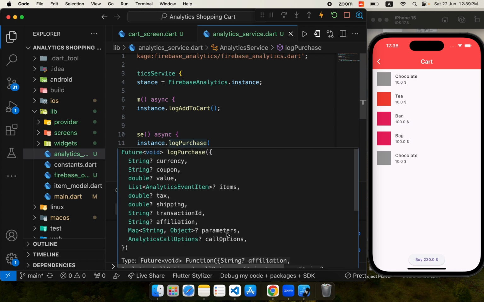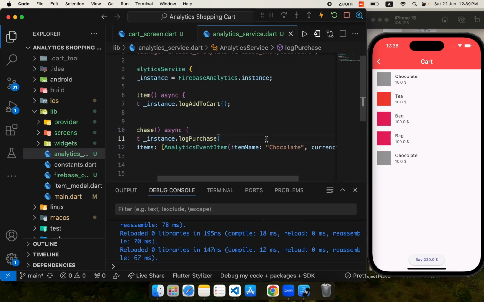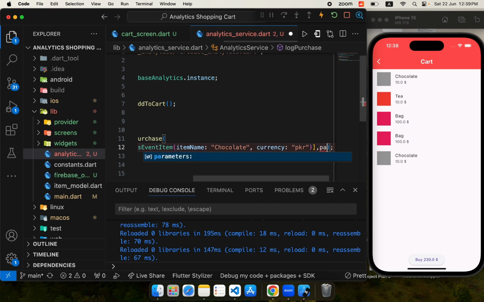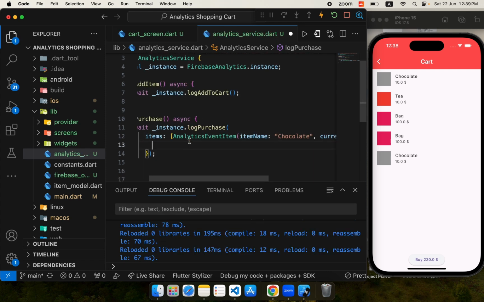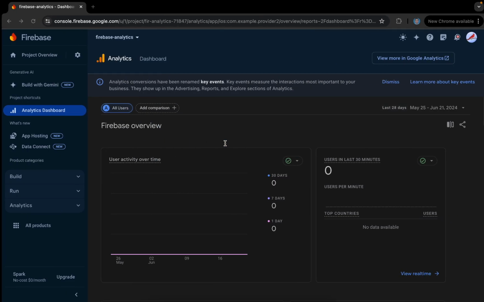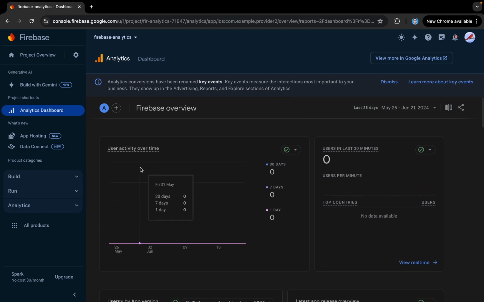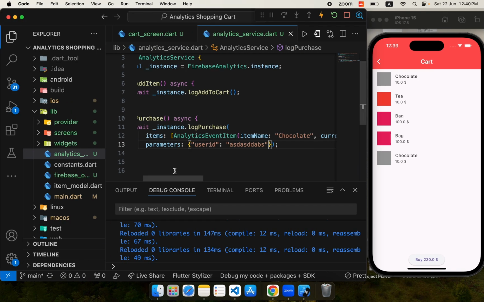And here, using these parameters, we can also provide a map that can be used to send your own custom parameters to Firebase, like user ID if applicable. You can send a user ID, something like this, to Firebase, so that you get to know which user did this purchase or which user bought the items. So you get to know about that in the Firebase dashboard here. So it is a very useful tool.